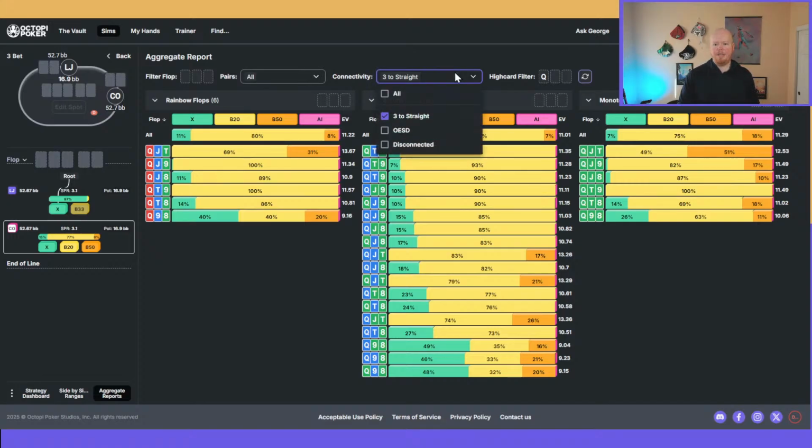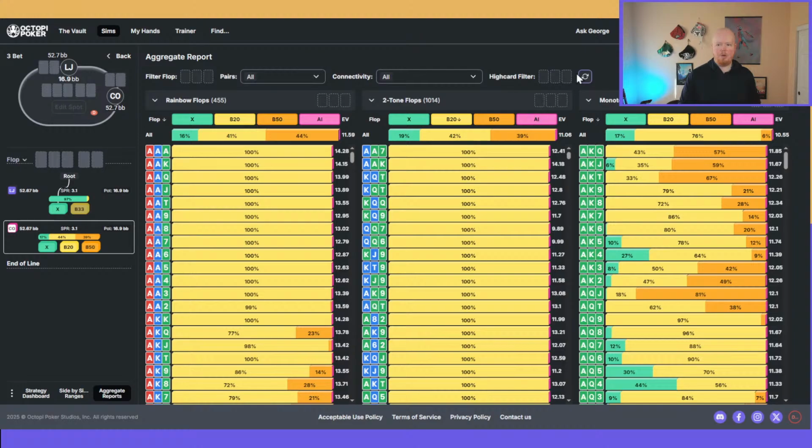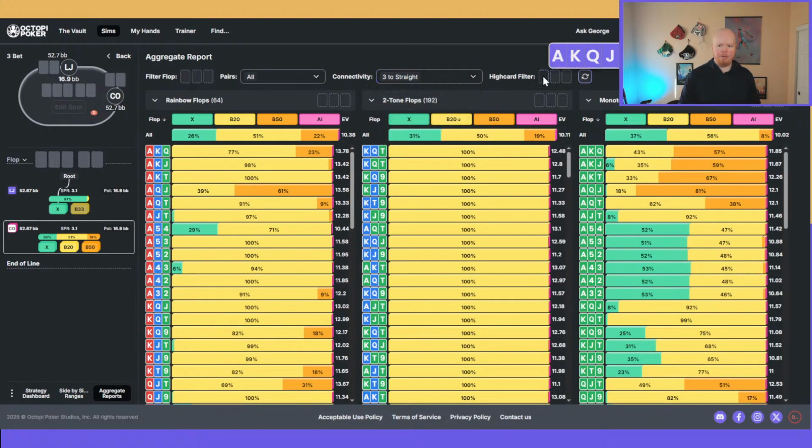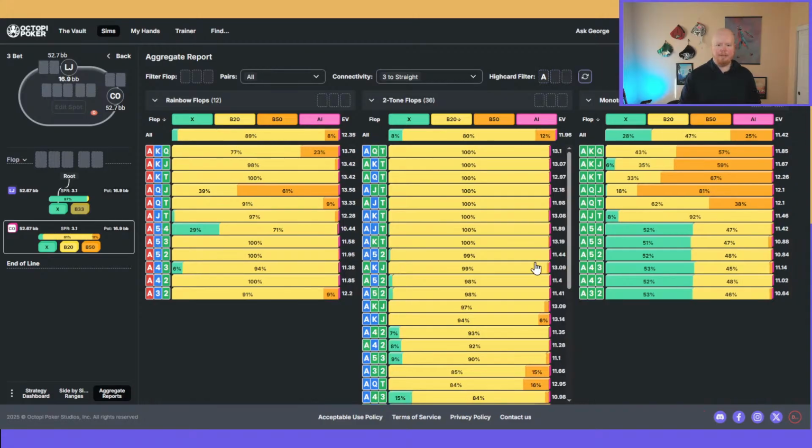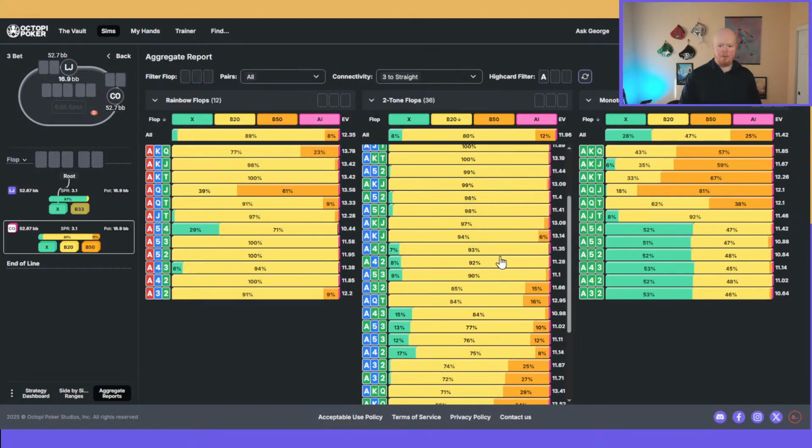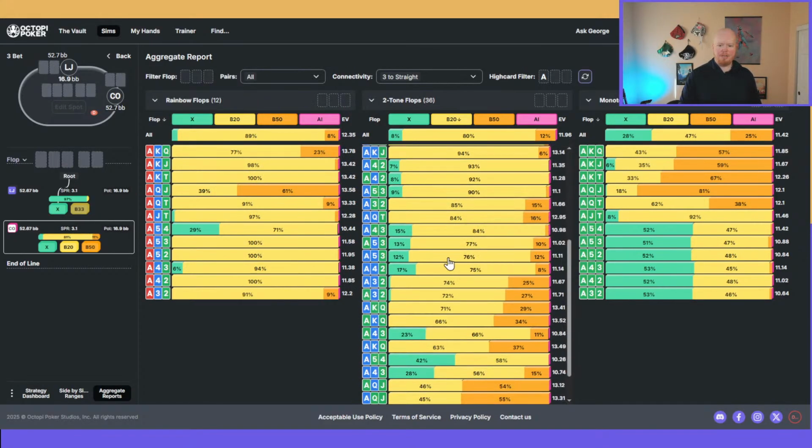The final thing is that if we focus particularly on the ace-high connected boards, so we're going to go 3 to straight, and then we're going to go ace-high right there, there is a pretty distinct difference between some of these Broadway boards versus the ace-high wheel boards. You can certainly see that the ace-high wheel boards are playing a little bit differently here.